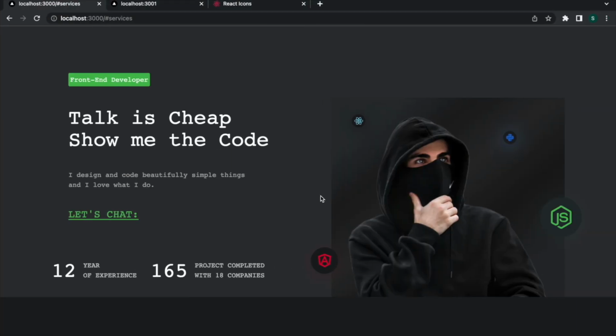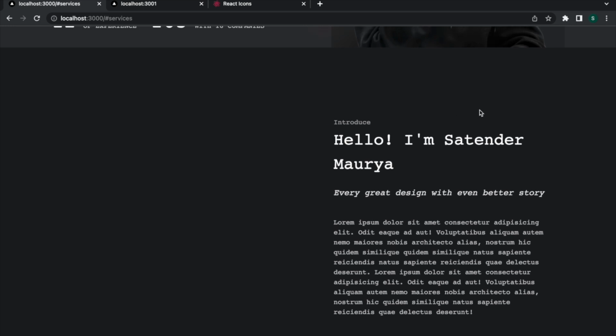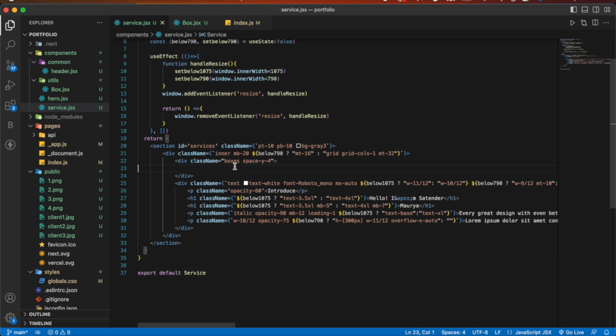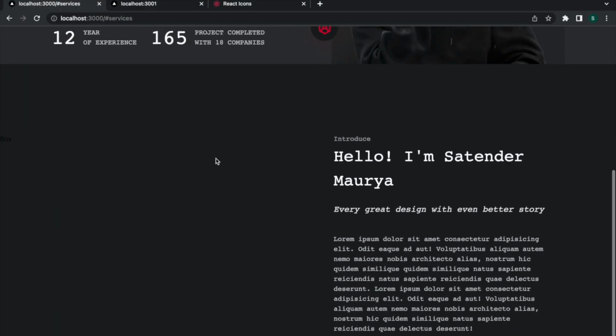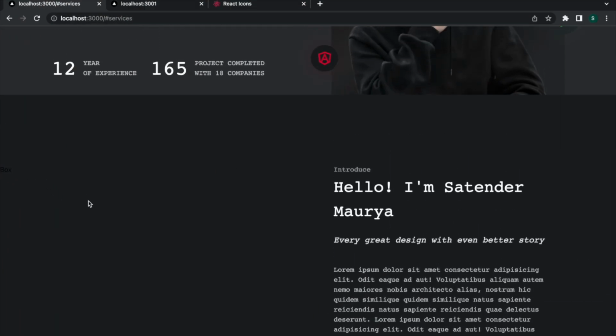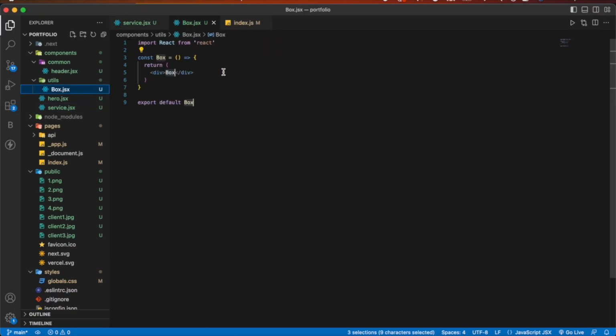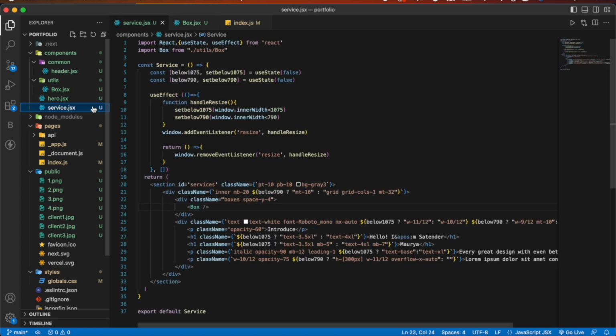So if I go here, you can see our right side section is ready, and here we'll have the boxes. For that, let's make one box here, and let's start making the box. But before that, we'll add another thing here.